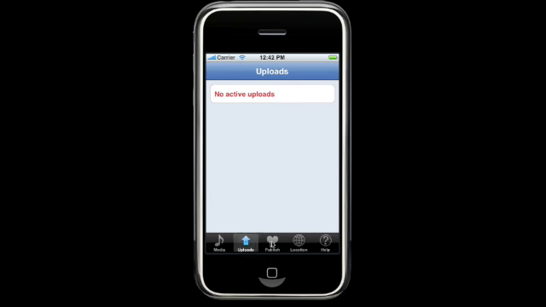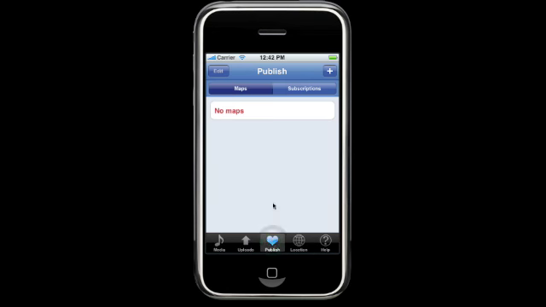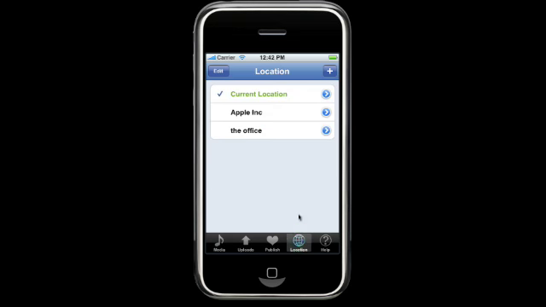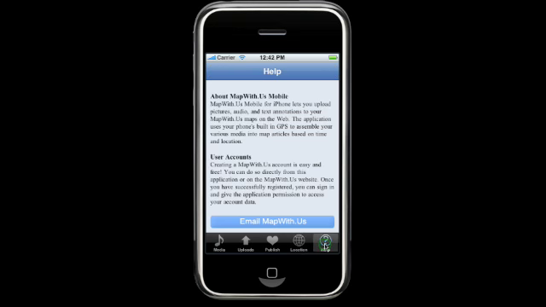The third tab is the Publish tab. This setting determines where our content goes. We can either upload to a map, or we can upload to a subscription service. The fourth tab is the Location tab. This setting determines where the items we upload will appear on the map. The last tab is the Help tab. If you have problems using the application, or forget what you are supposed to do next, take a look here.